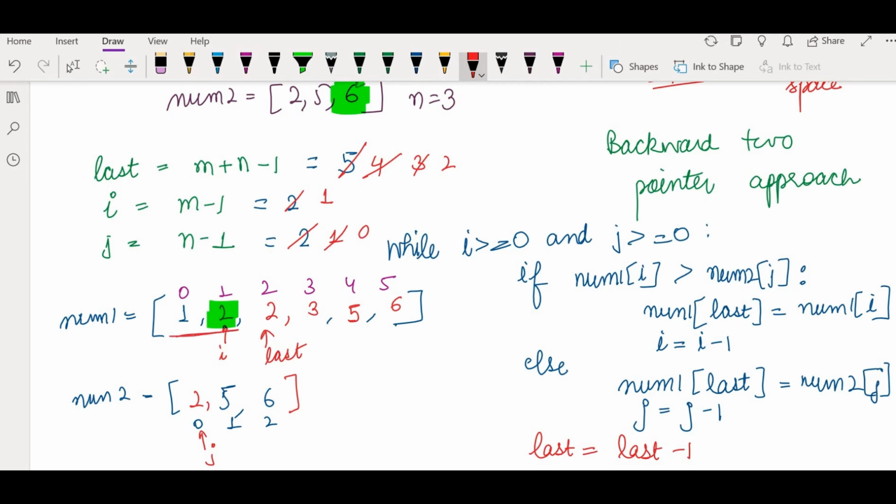These two values were already in num1, so they were present there. So there is no need to check whether num1 values are left or not, because we are starting from the end. If some num1 value is left, it is already in place, since we are doing it in num1, so the pending values will be there. But what if there are some pending values left in num2? That we need to check.